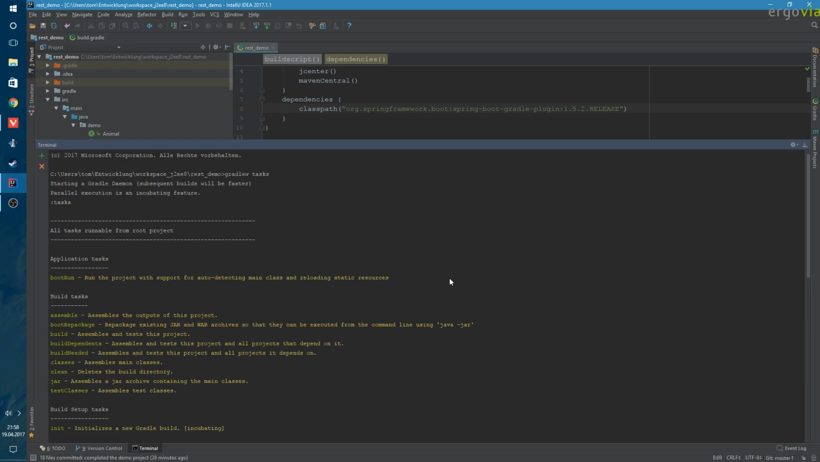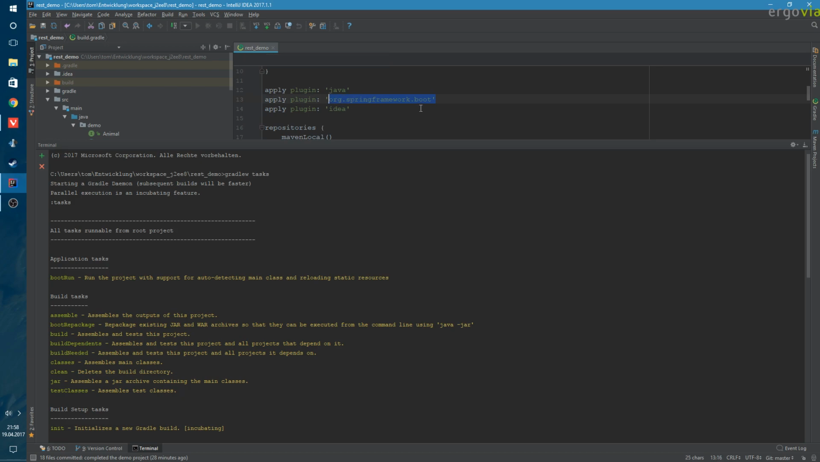Okay, so let's see. Start at the top, an application task, boot run. I applied the plugin Spring Boot, also applied the plugin Java and IDEA, but those are all. Spring Boot brings a boot run task, which just fires up the application if I have one main class. If I have more than one main class, I have to help the Gradle find the right one. What else do we have? What's new? We have boot repackage, which means I can take this project and pack it up as a jar or war archive.